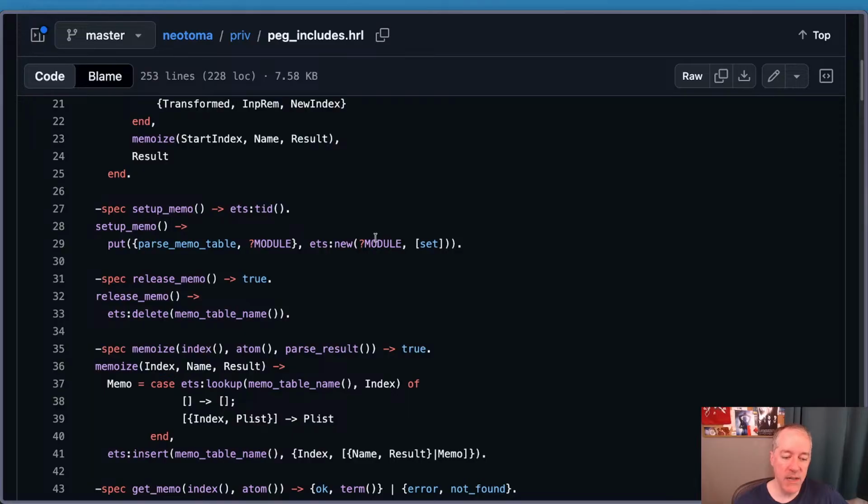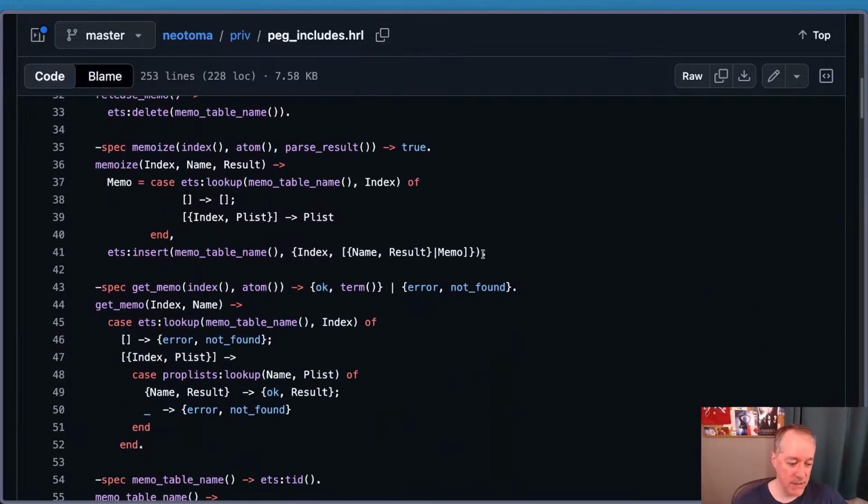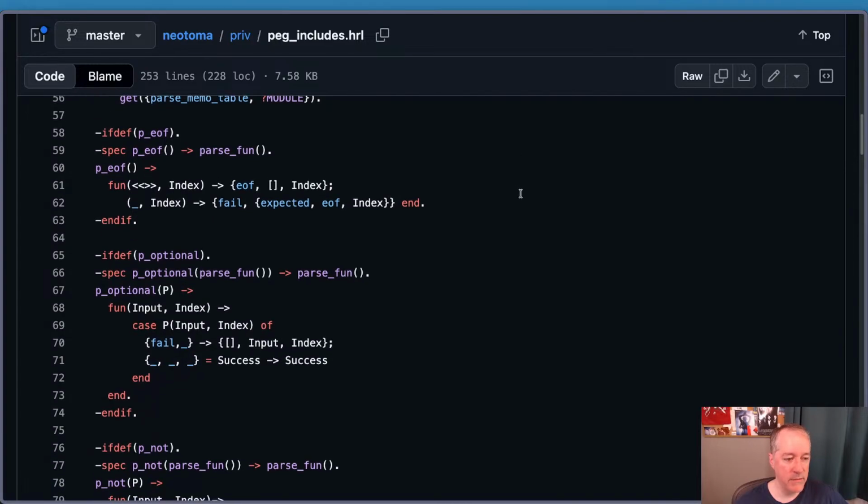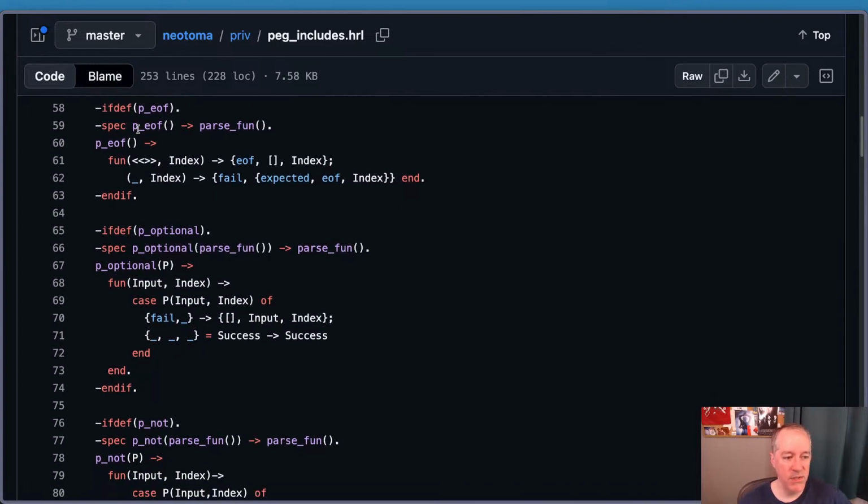And then it not only used ETS, but it used the old dictionary module in Erlang rather than maps, because maps didn't exist when I wrote this. So it had lots of problems. But if we go down, we can see here that this file is mostly a bunch of if-defs.